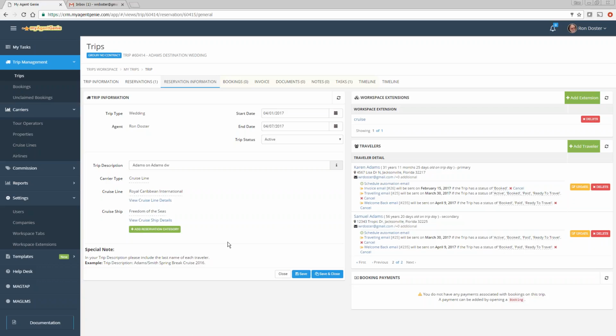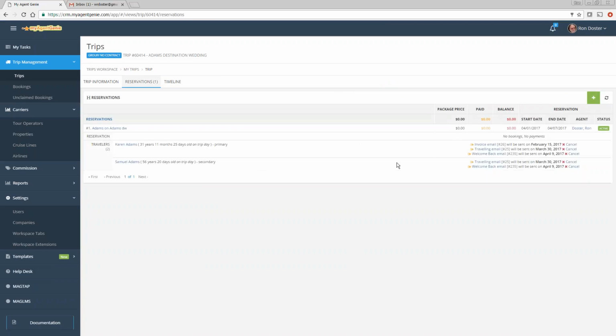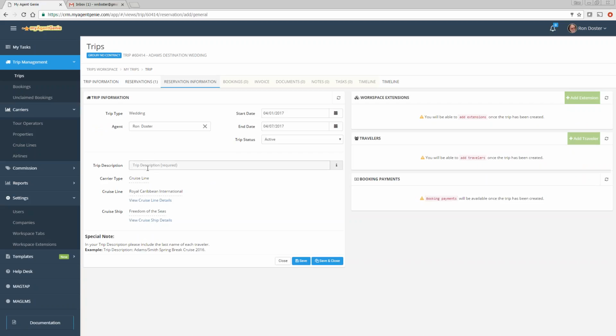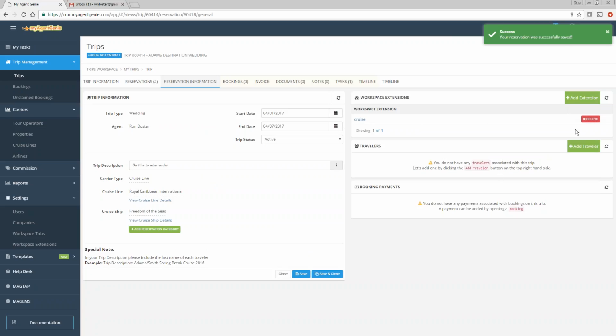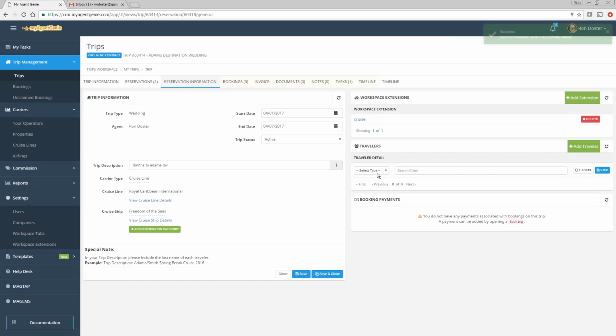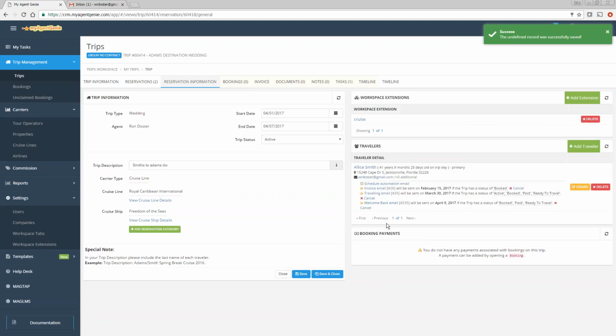All right, and so when I go to add another reservation, and I add a new one here, and I'm going to add the Smiths to Adams destination wedding, and I'm going to hit save. Automatically brought in the cruise. I'm going to add a traveler, and I'm going to bring in Smith, and I'm going to bring Alice, and Alice got all the automation. Okay, and so this is going to work even on a regular trip, and this is how we use extensions.